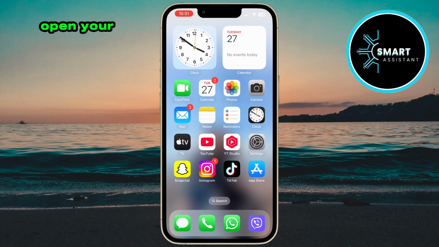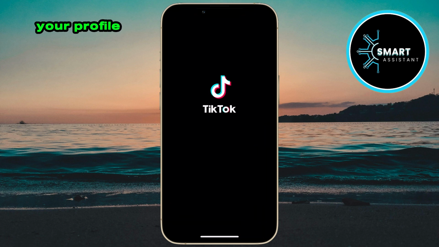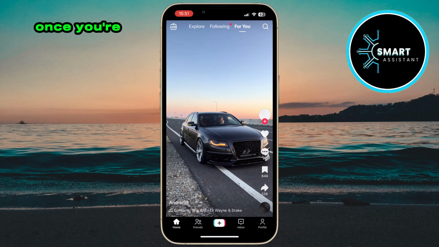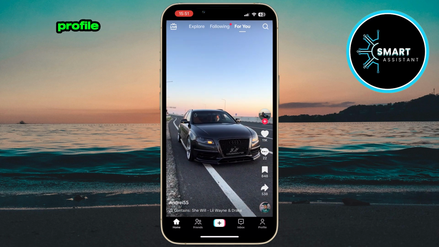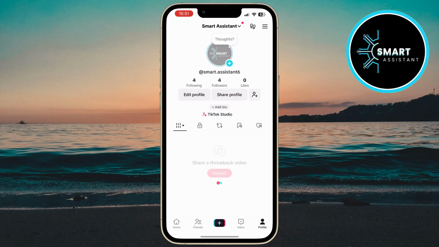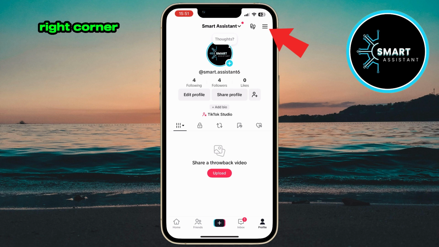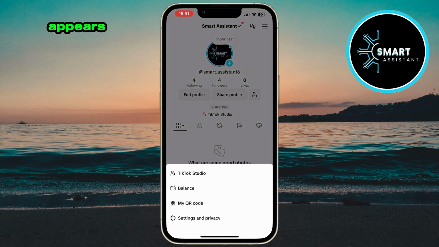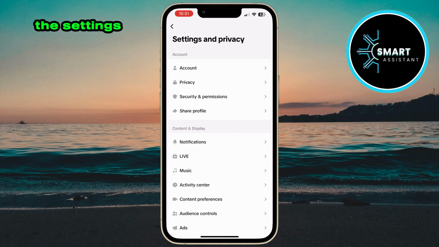So, first open your TikTok app and log into your profile if you haven't already. Once you're in the app, the next step is to tap on Profile in the bottom right corner of the screen to access your profile page. When you're on your profile page, tap on the three horizontal lines in the top right corner, and then from the menu that appears, select Settings and Privacy. This will take you to the Settings page.